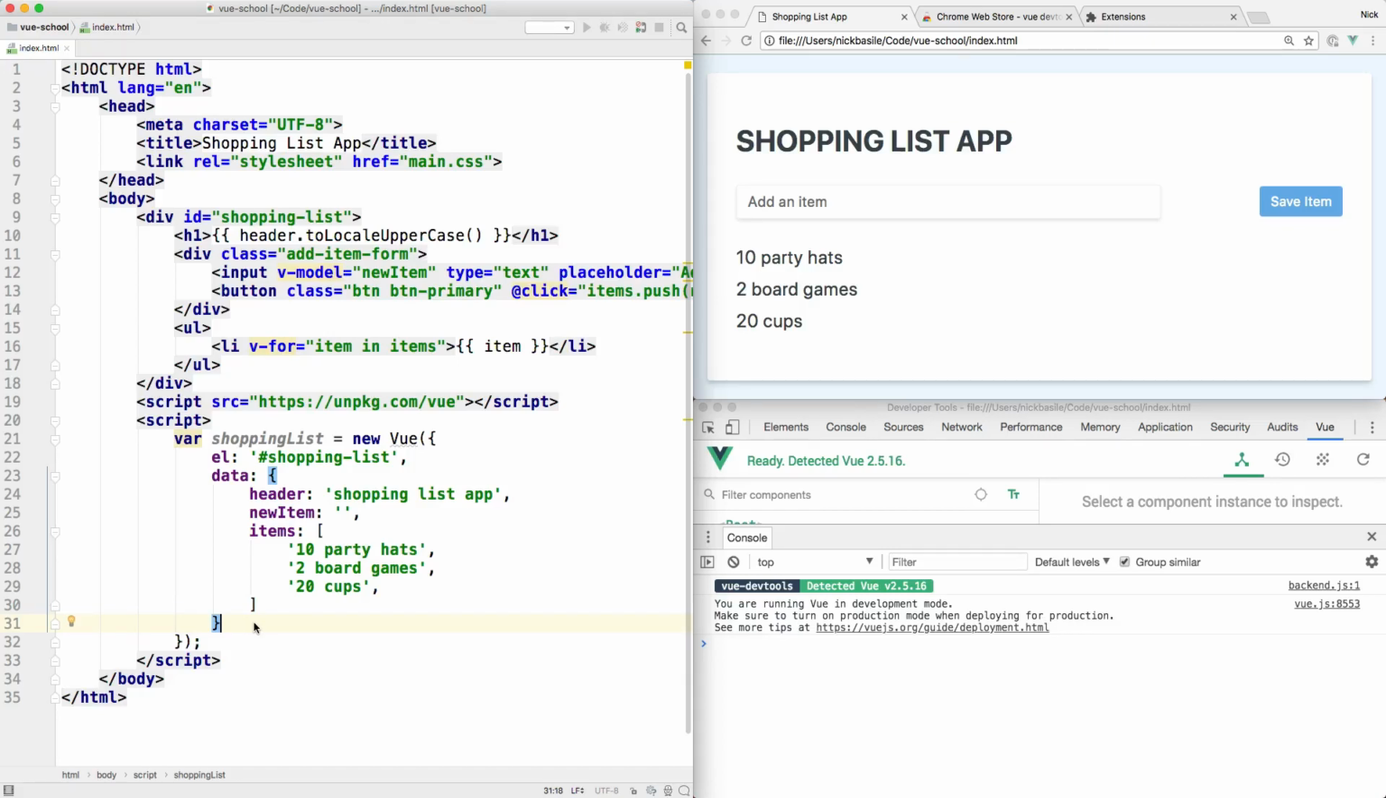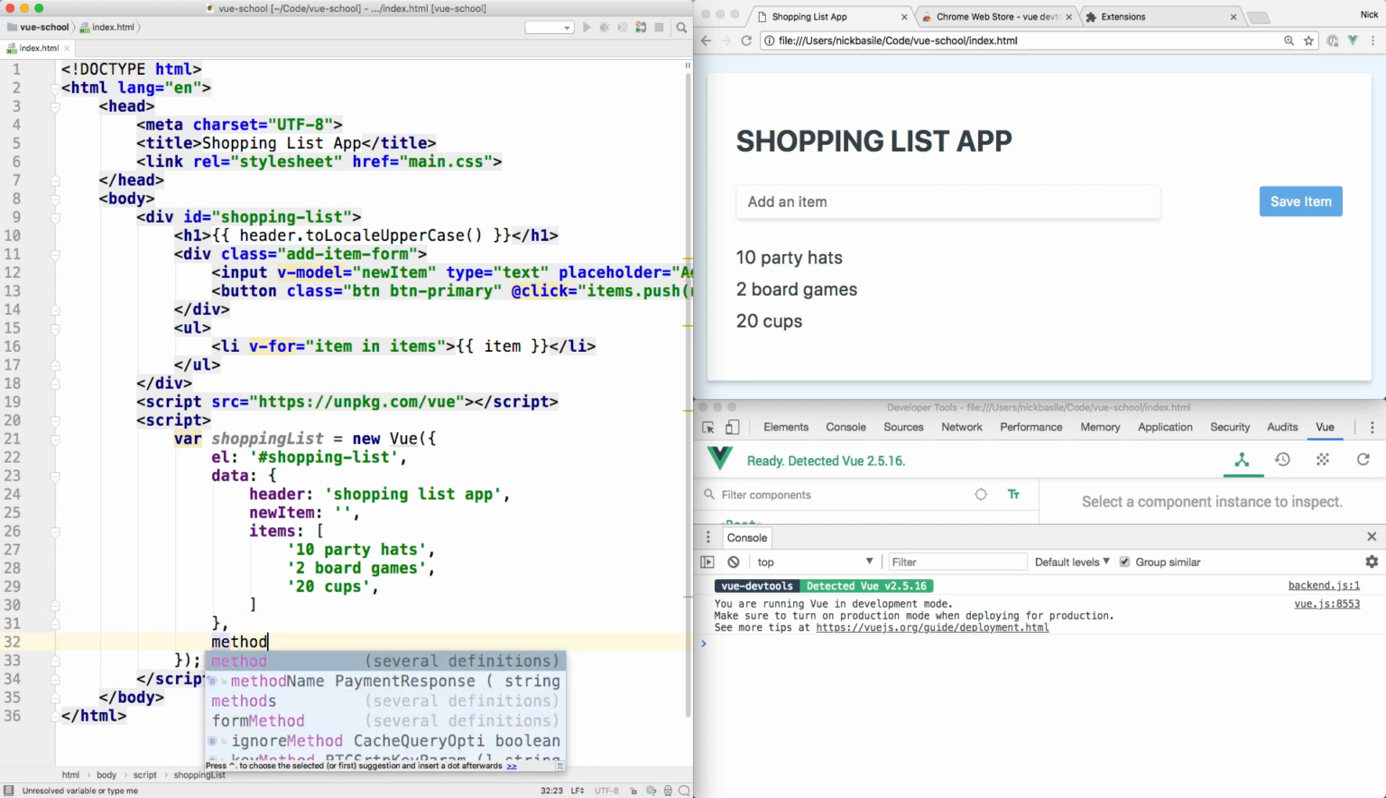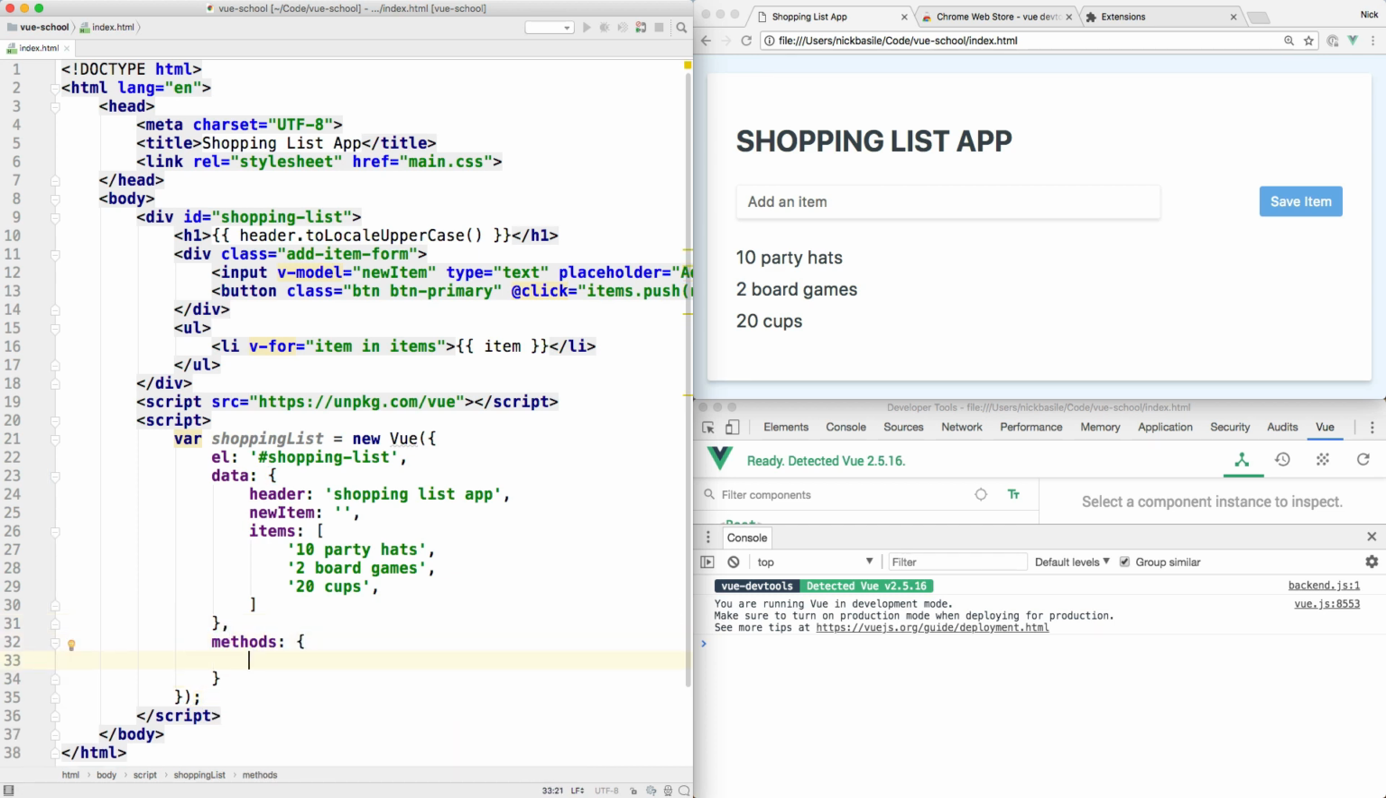Let's extract our inline item persistence JavaScript to a Vue method. Inside our Vue instance, we can define a methods object, or we can add methods that encapsulate specific functionality for our Vue instance. Now we can add a property called saveItem and set it equal to a function. Inside of this function is where we'll add our JavaScript logic.